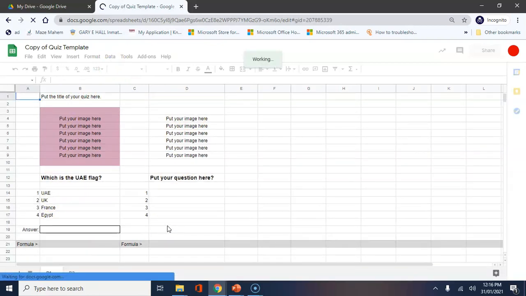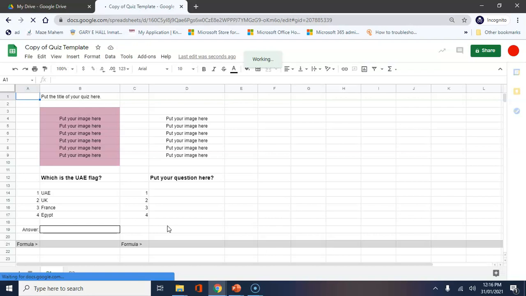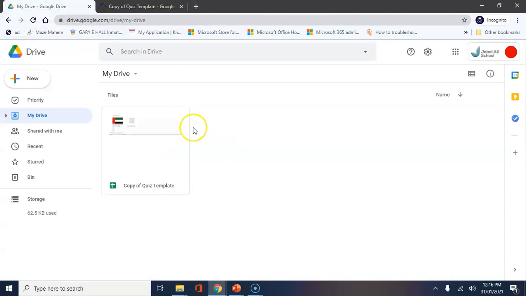Now your quiz is automatically saved once you've opened that Google Sheet, inside your drive. So inside your My Drive, you will see that exact same copy stored in your drive.